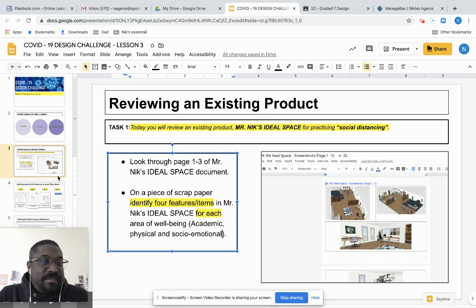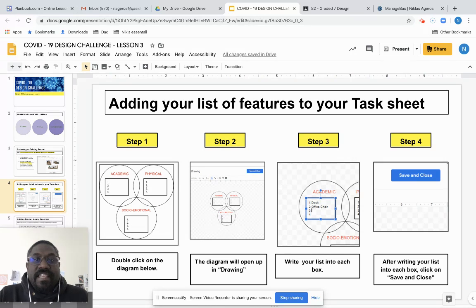Obviously, I can't see the piece of paper, so we want to put this into the document. And in your document, you've been given a diagram that looks like this. Now, if you double click on that diagram on your task sheet, it will open up in drawing. In your drawing, you're able to add in text into each of these boxes. So this is where you want to put the list that you've created for each of those areas into these boxes. Now remember, you need to click Save and Close, and then this will populate with your list into it. I'll show you this at the second half of this video, how to do that with the actual document.